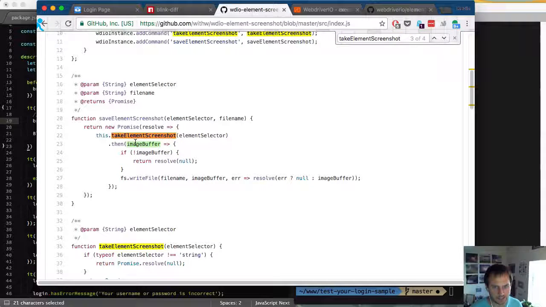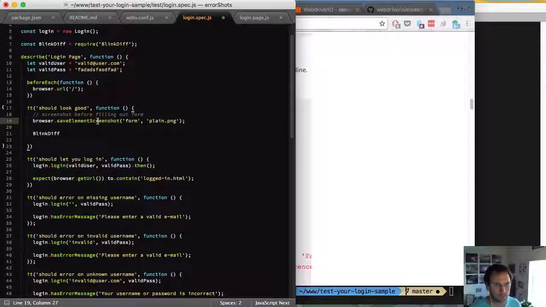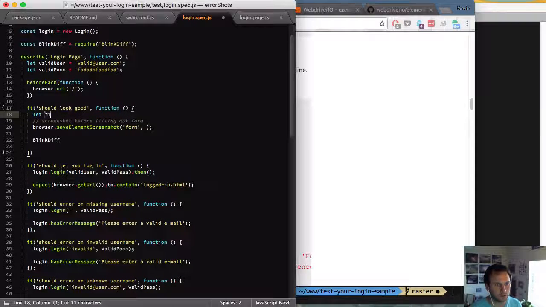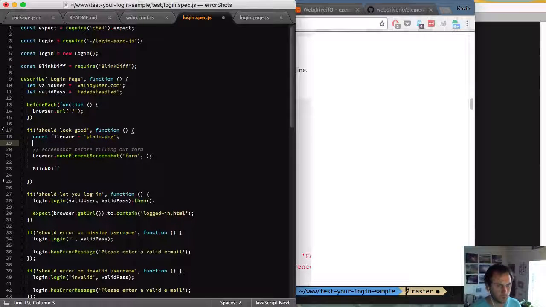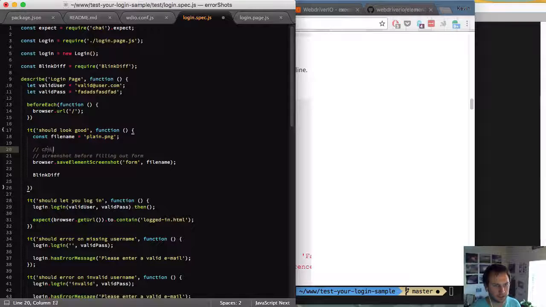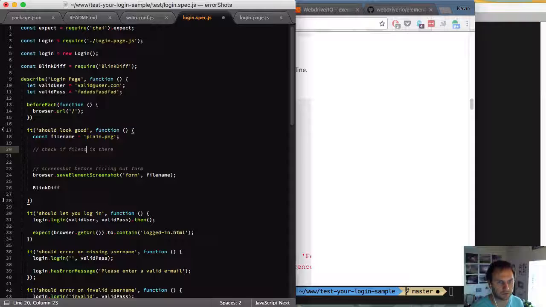Yeah, because this takes an image buffer back and then writes to the file. So that's what I want to do is say, let the file name, actually that should be a constant. And you know, I use constants up here. They could be lets, I don't know. I'm undecided on that, whether one is correct or not. But then I'm going to check to see if that file name is there. Check if the file is there.